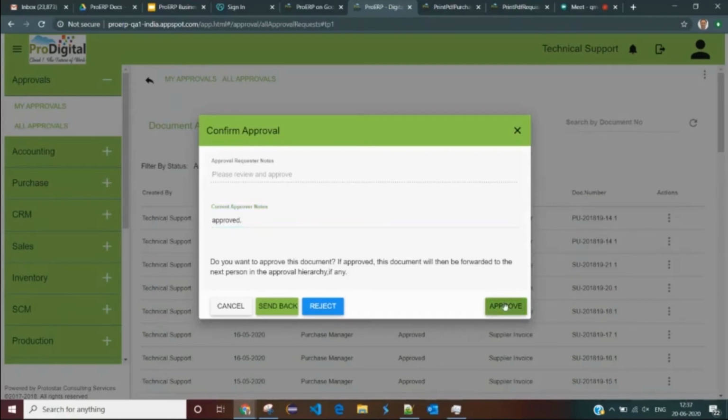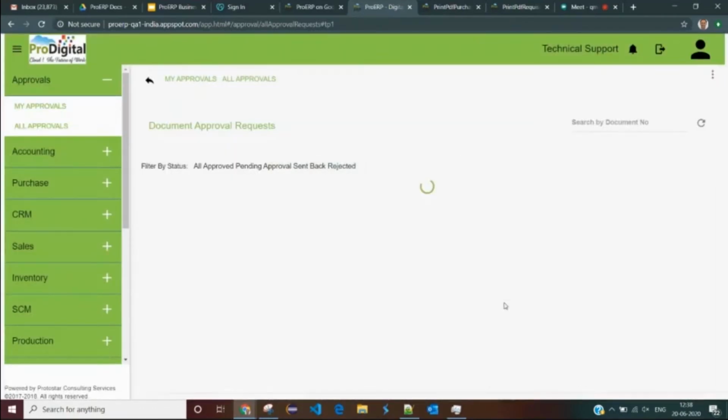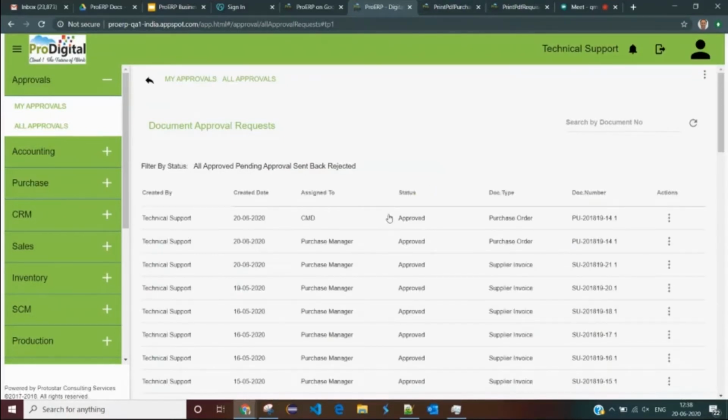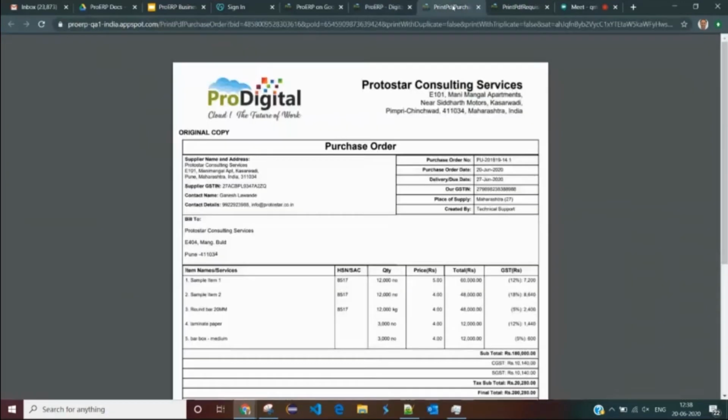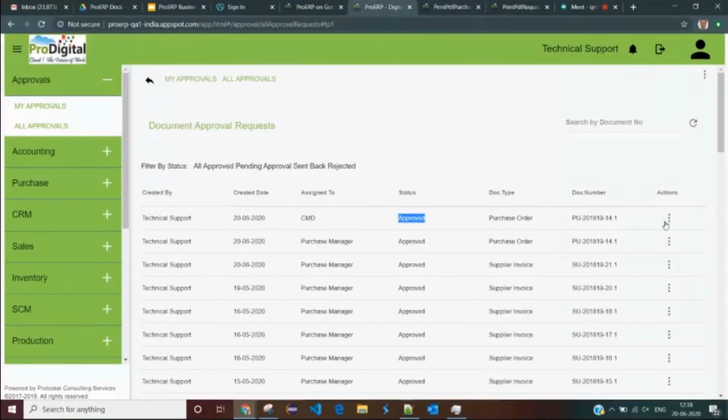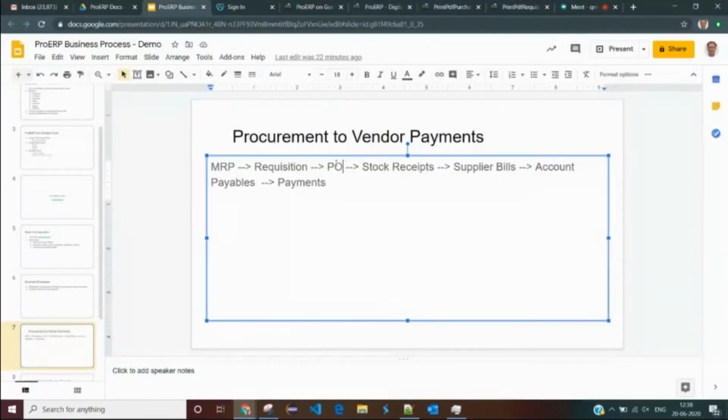That can be done. So I'm approving it now. So even I have approved it on behalf of CMD now. Purchase order must be finally approved. So it will be approved and finalized. Okay, now this approved purchase order will be taken as a PDF copy and sent to supplier. So that completes, I'm going back to our business process, that completes the flow till this part.